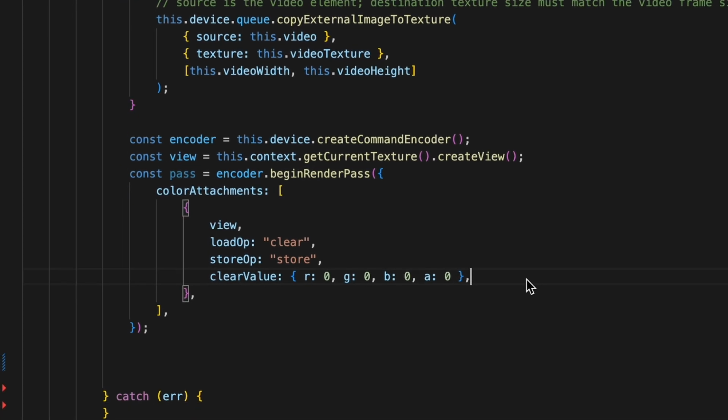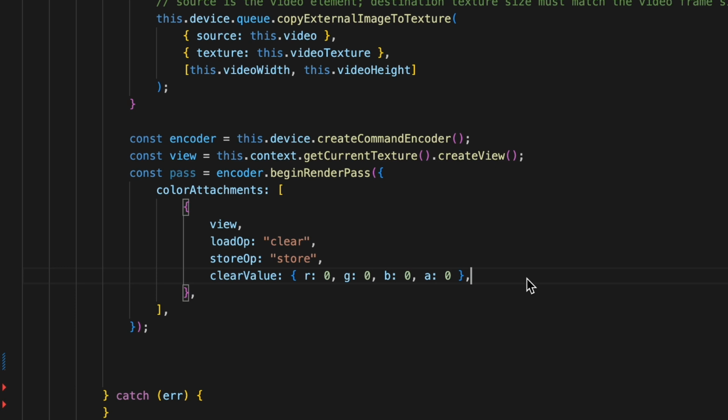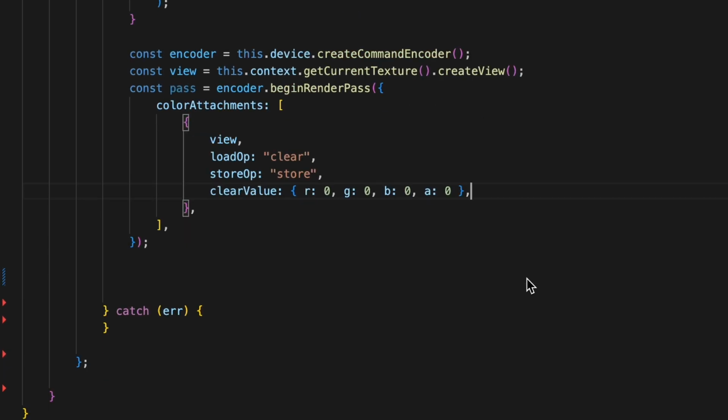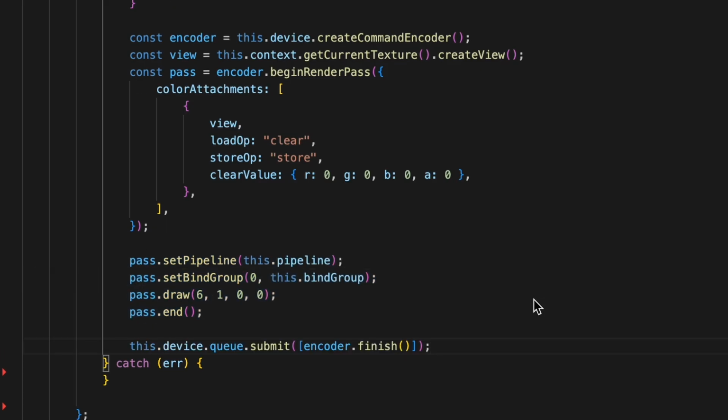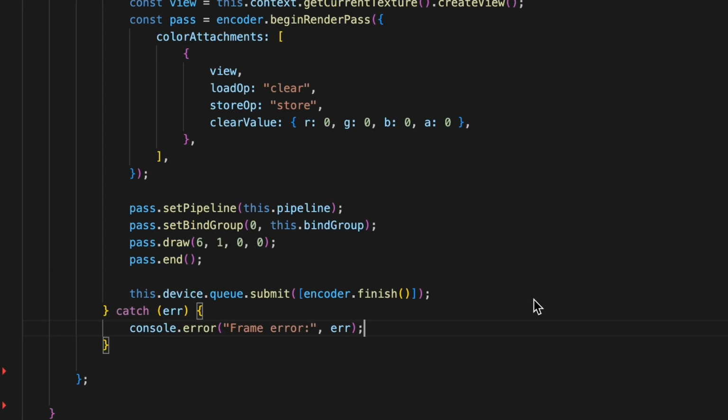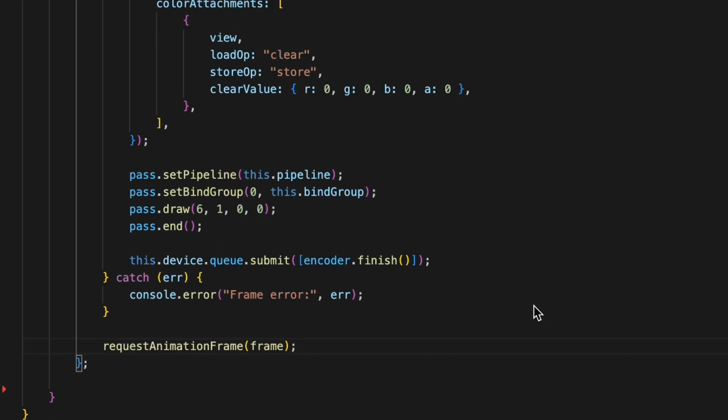After that, we create a command encoder and start a render pass. This is where we tell WebGPU, hey, clear the canvas first. That's what the clear value does. Now draw using my pipeline and bind group. Then comes the draw call. Here 6 means we're drawing 6 vertices which form 2 triangles, and together those triangles make a rectangle, the quad where the video is displayed.